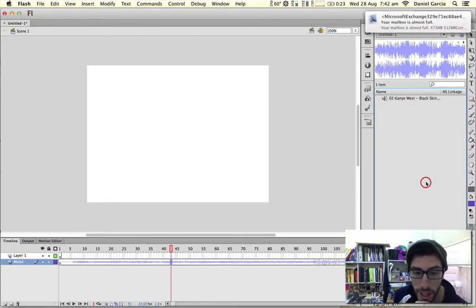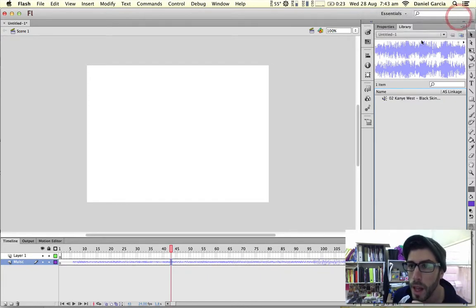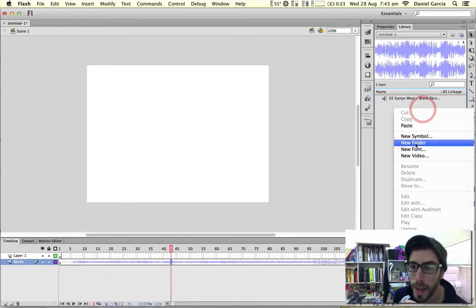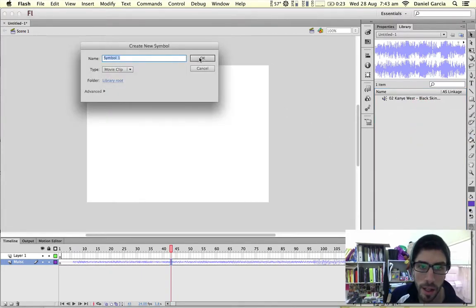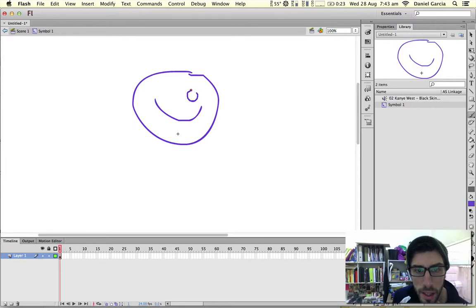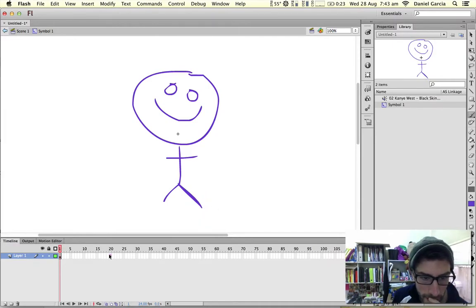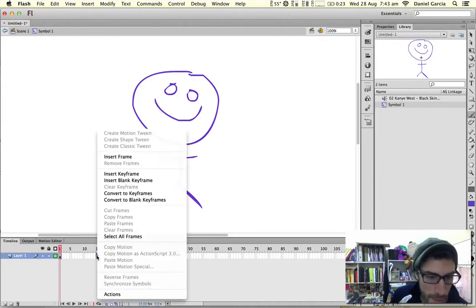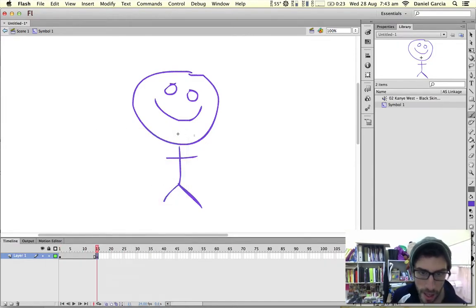So for example, I'm just going to quickly make a new super quick symbol. Okay, there's my man. And just because I can, let's insert a keyframe. Frame 15, because you remember all this. This is easy. Keyframe there, and then let's just make him animate really quick.